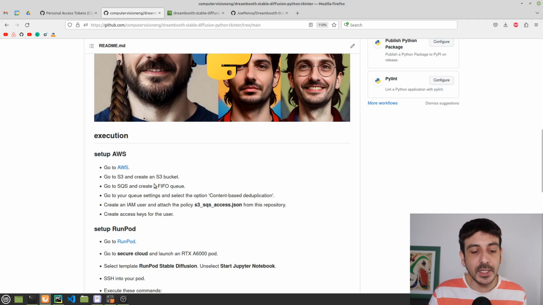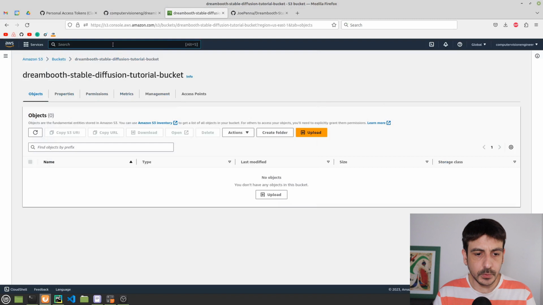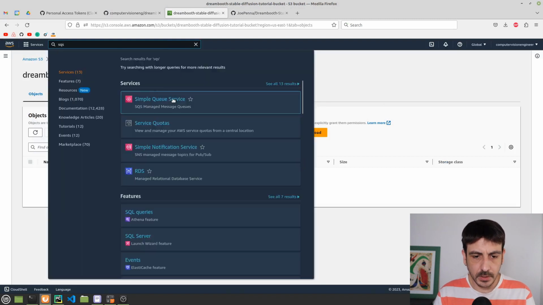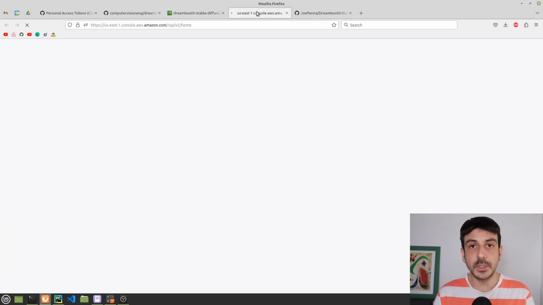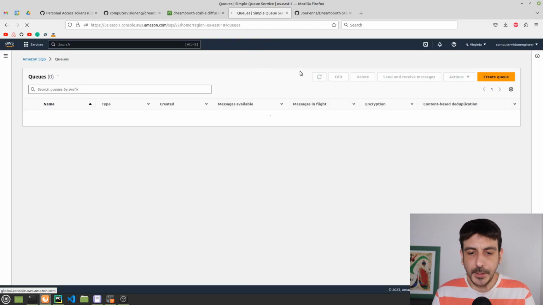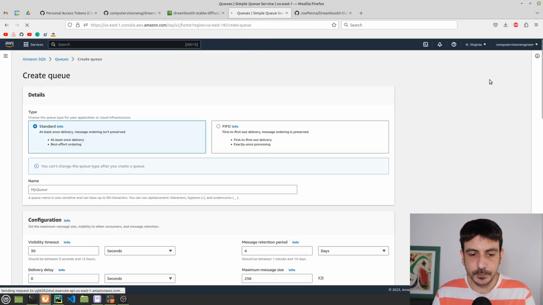Now we need to go to SQS, and we will need to create a first in, first out type of queue. So let's go to SQS. So I'm going to type SQS. I'm going to open this service in a new tab. And now I'm going to create queue.